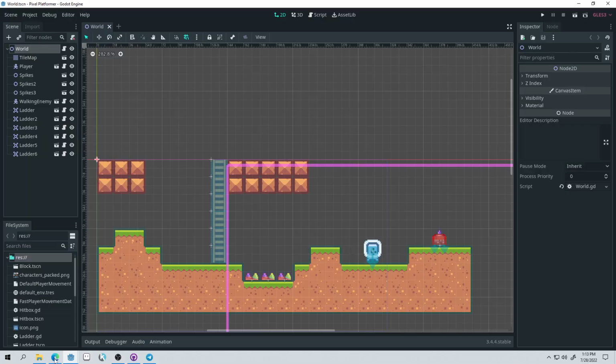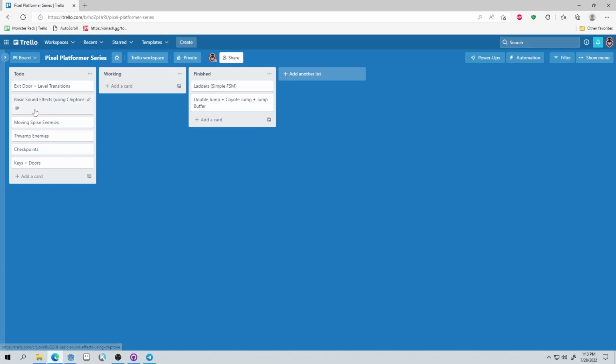In this video, we're going to be covering the moving spike enemies, which doesn't sound very impressive, I know, but what I'm going for is an enemy that moves around on a specific path. We're going to create an enemy that moves on a specific path and loops on that path or potentially goes back and forth on that path. You can decide, and then you can create different paths inside the editor for this enemy to follow. So it should be pretty fun. Last time we did the coyote jump, double jump, and jump buffer.